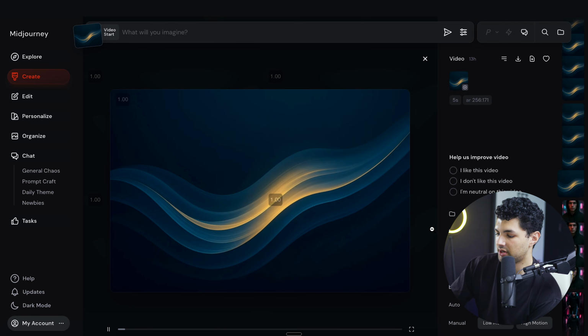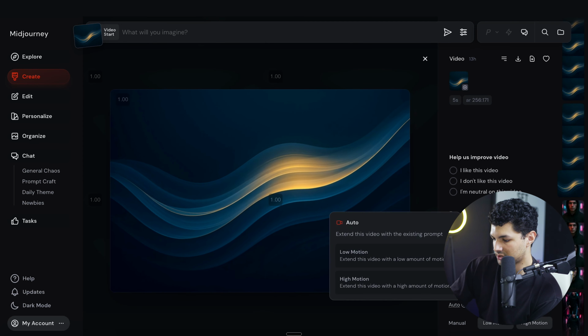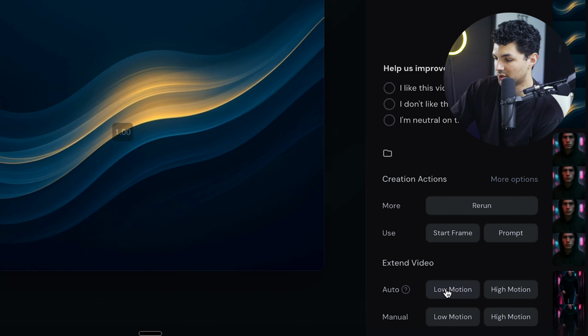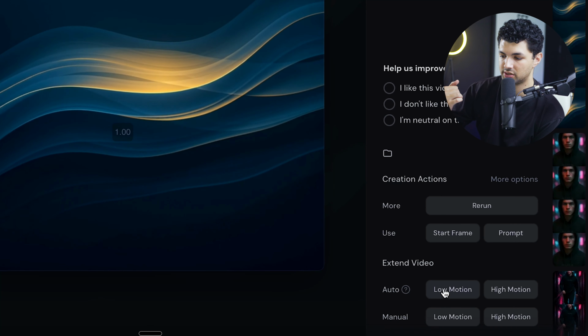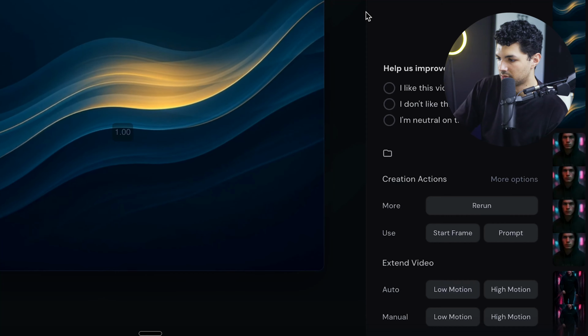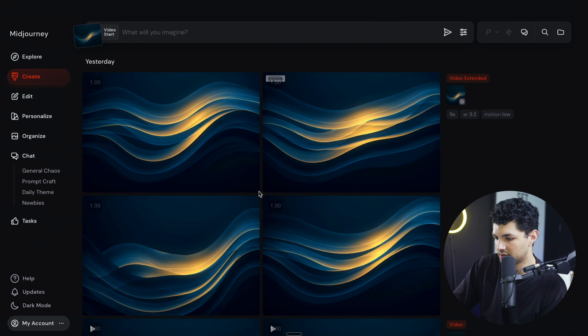Now, in order to extend the video, after we click it, go over here to the auto extend video. And then I want to press this low motion right here, which will keep the same motions as the video that it is right now, and it will just extend the end of it. So let's press low motion and extend it. And there we go. This is what we got.